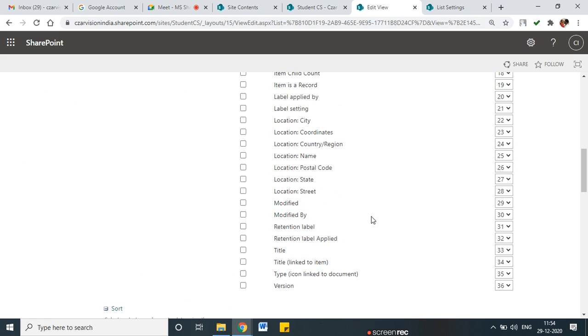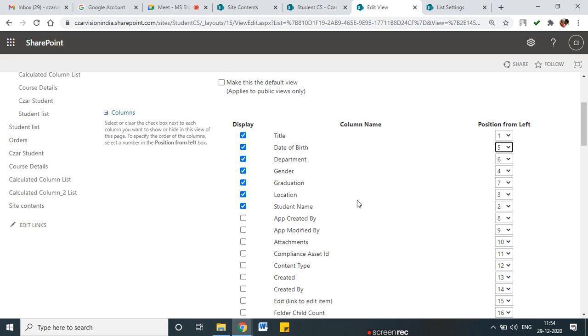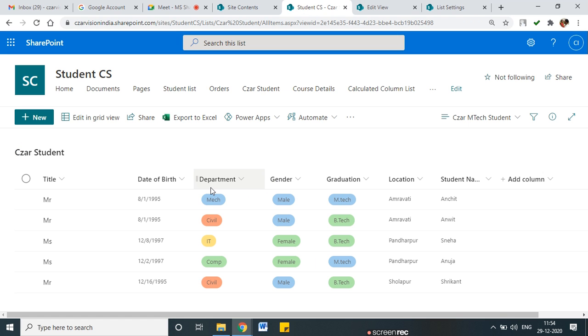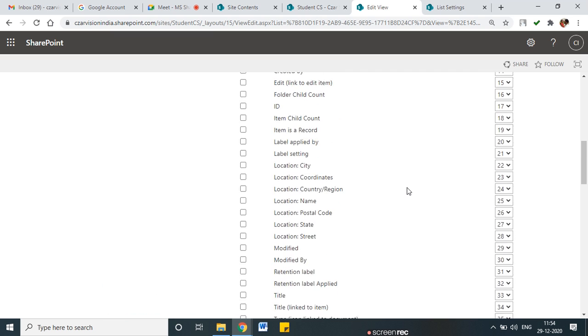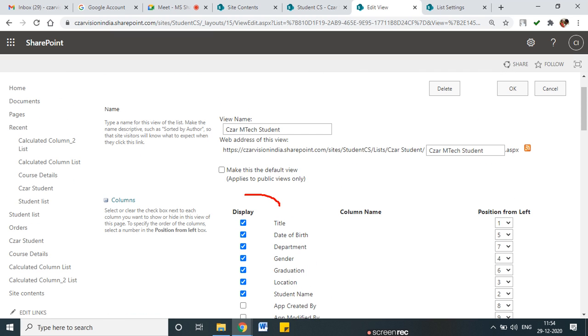You can see there are many columns here. So sixth position I want his department. Sorry, let me check which column. Department is there. Then graduation and department. I will select first graduation at the sixth position, and department at the seventh position. It will automatically take it as the seventh position. So this is about the ordering of the columns.